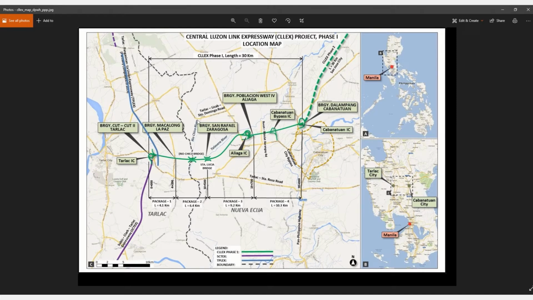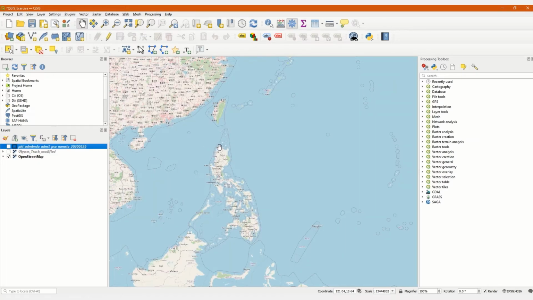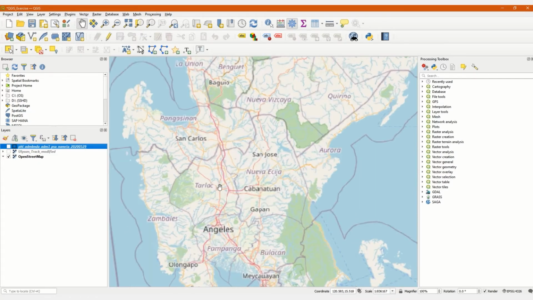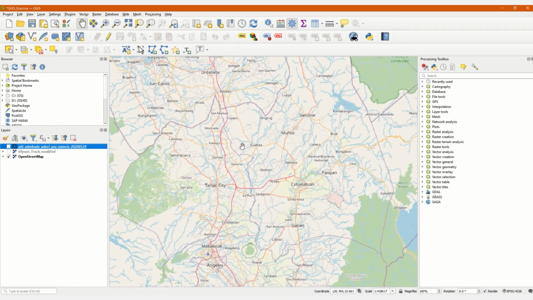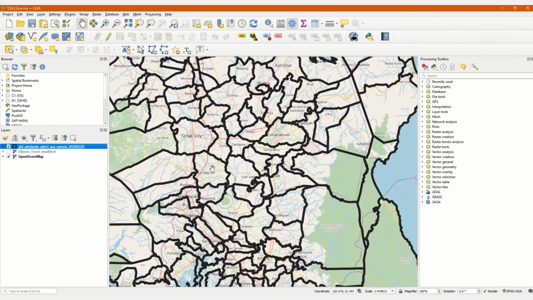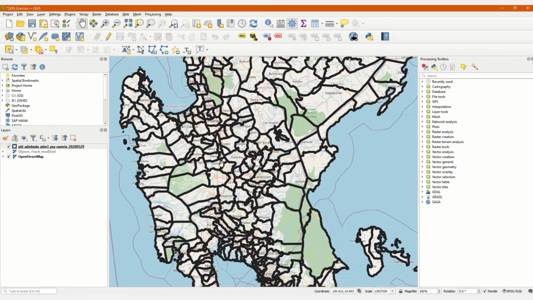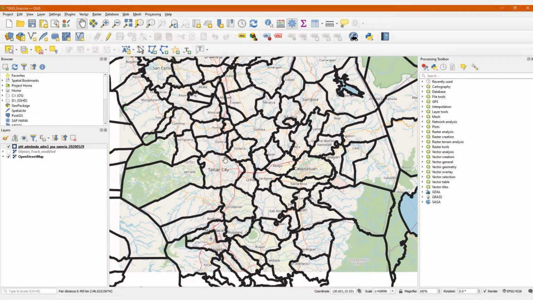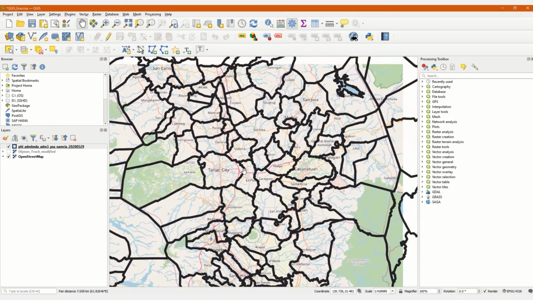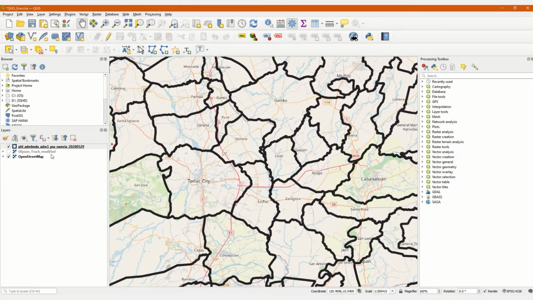So let's go back to the QGIS application and then turn off the Ulysses track georeferenced image. And then I'll try to zoom in to between the Tarlac and the Nueva Ecija area here. If you're not familiar with that area yet, approximately it is in this area of Central Luzon. And then using just the OpenStreetMap interface, we could easily see these areas. So I'll turn that off again.